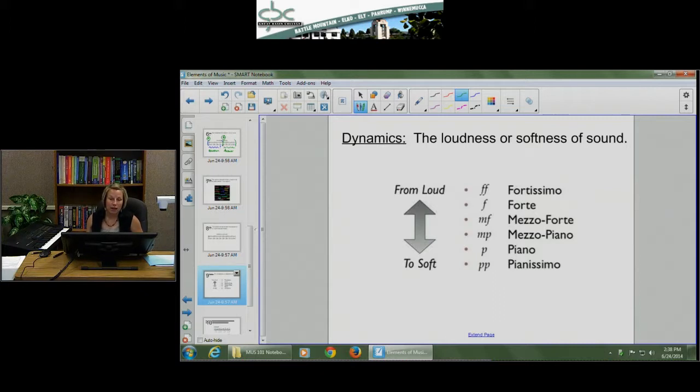If I were to play the first part of Mary Had a Little Lamb with different dynamics, it would change the sound. For example, versus playing it loudly. And so dynamics is another element of music that composers use to add feeling and emotion to songs.